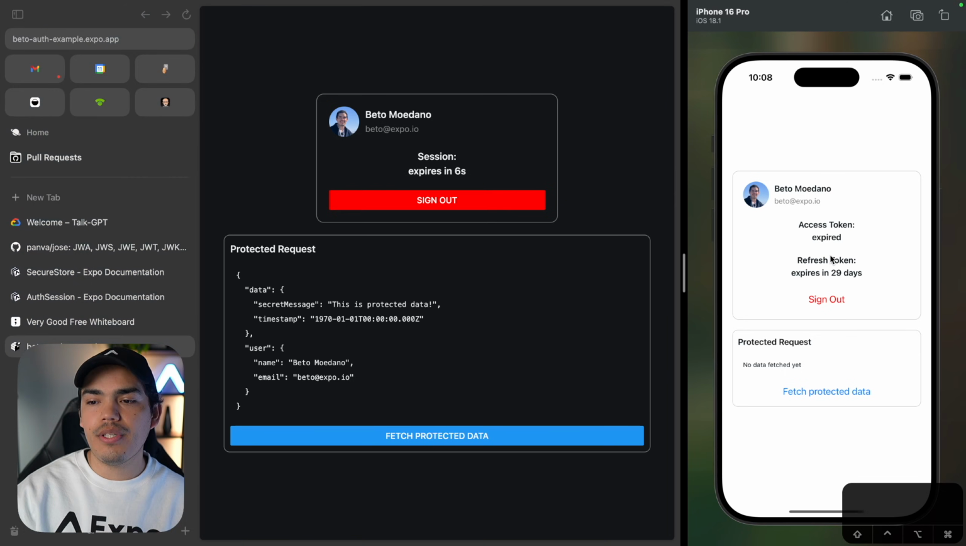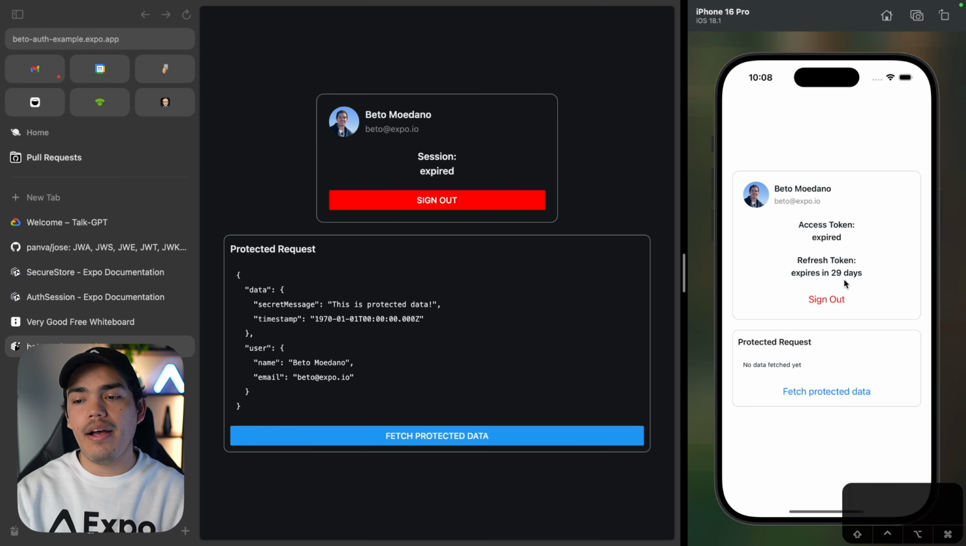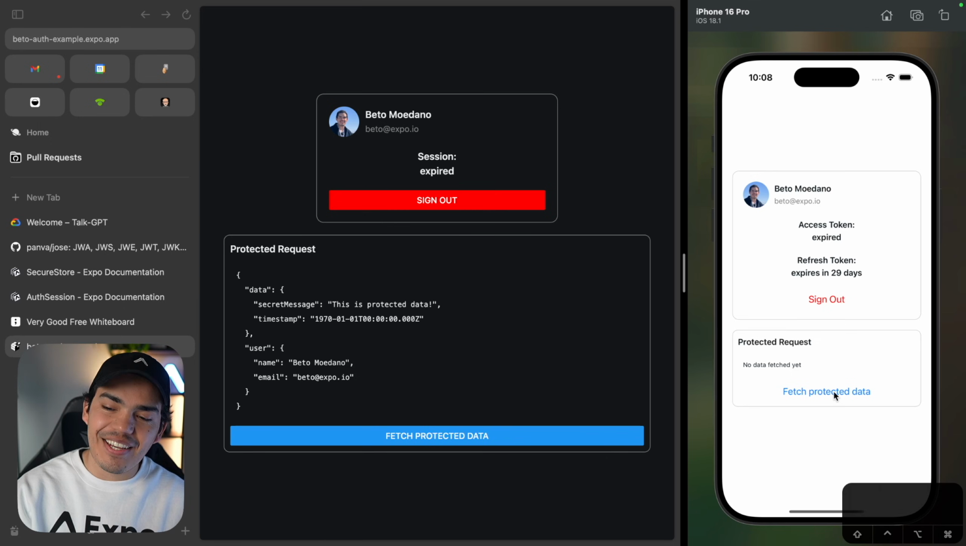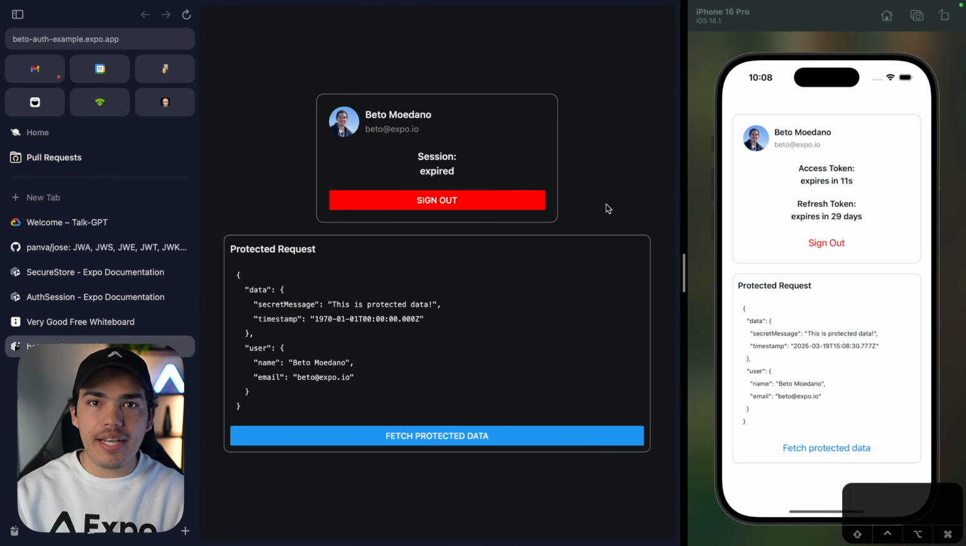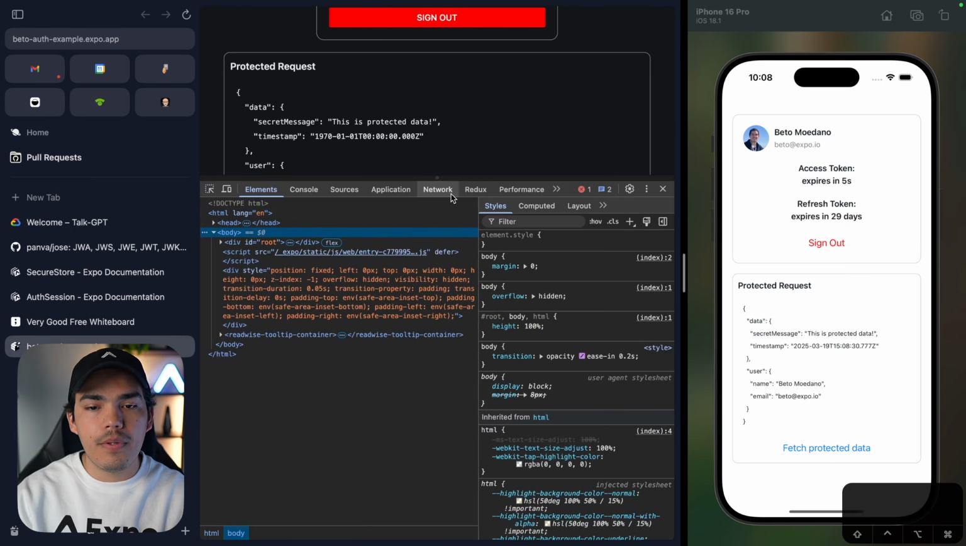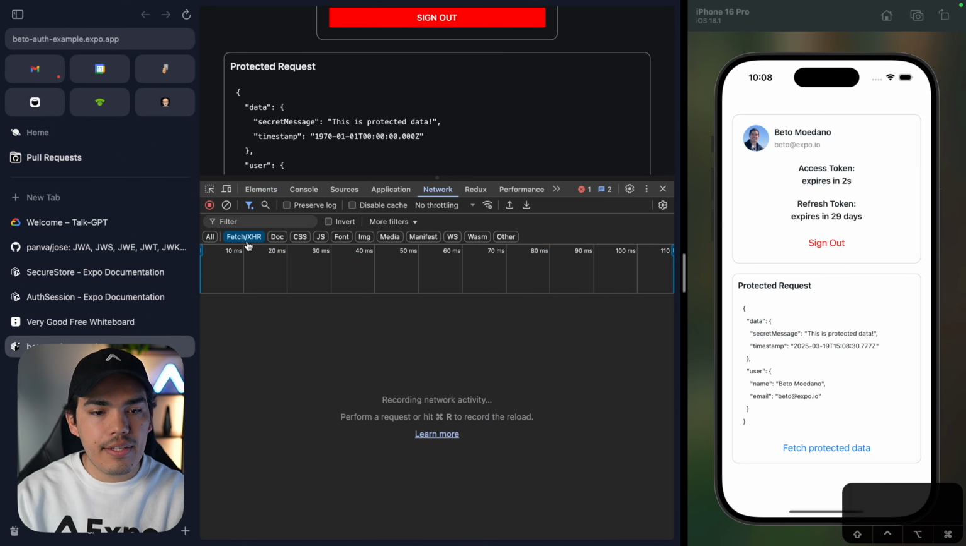But on the right, as you can see, my token already expired, meaning that if I fetch data, this is going to fail. And then in this case, actually, it's not going to fail because I have a fallback that is checking that if the request failed with the error token expired, then we want to refresh and then try again. And we can actually see this here if I open the network inspector and select fetch.